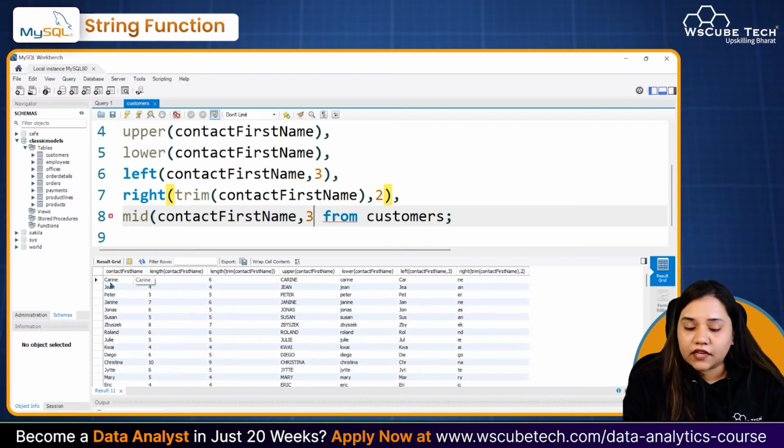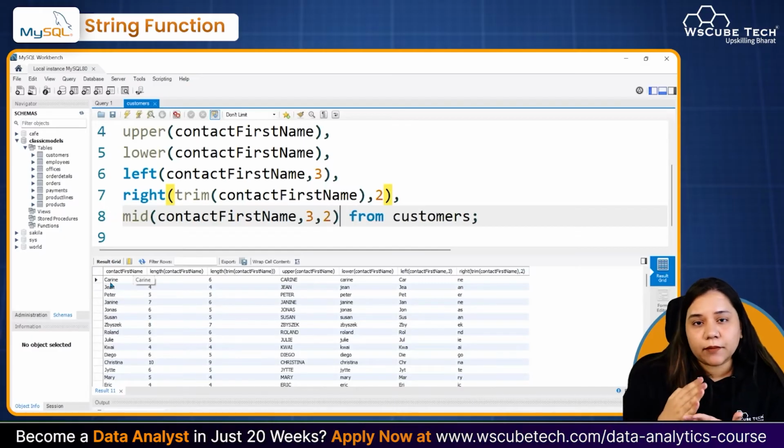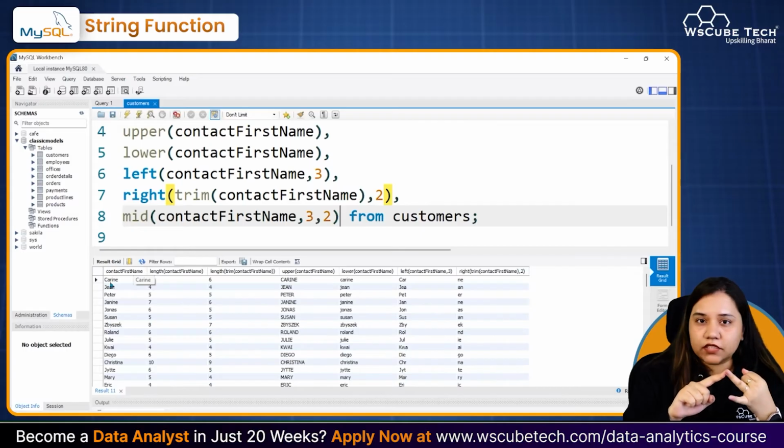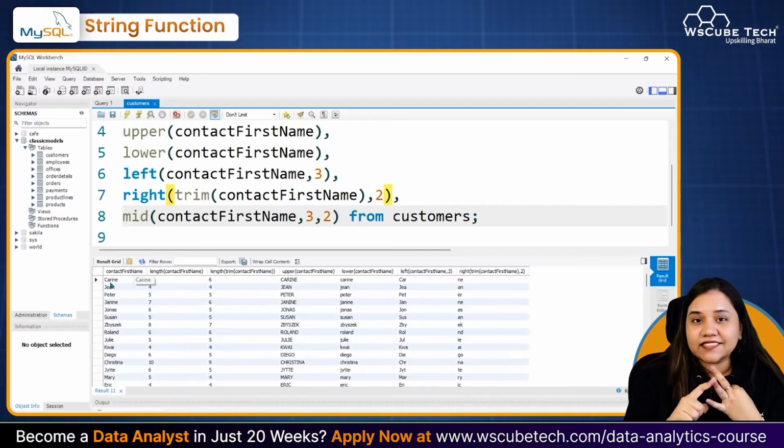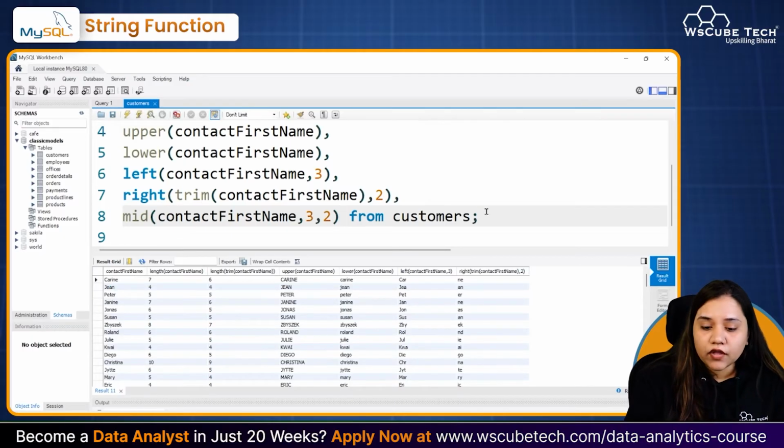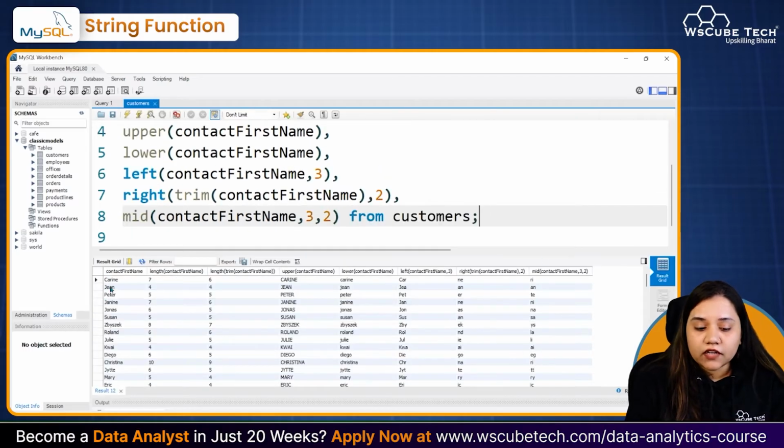So in the case of Karine, I will start from R and I want 2 letters only, so I'll put 2 over here. So position and then number of characters. Name of the string, position and number of the characters. First one is the name of the string, that is contact first name. From which position you want to extract, that is the 3rd position. How many characters do you want to extract? 2 characters. That's why I've mentioned 2 over here. And now if I run this, you'll notice that in Karine we get RI. In Jean we get AN, as A starts from the 3rd position and then we have 2 characters only.